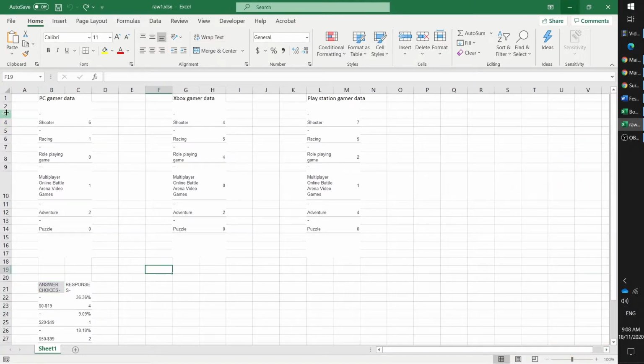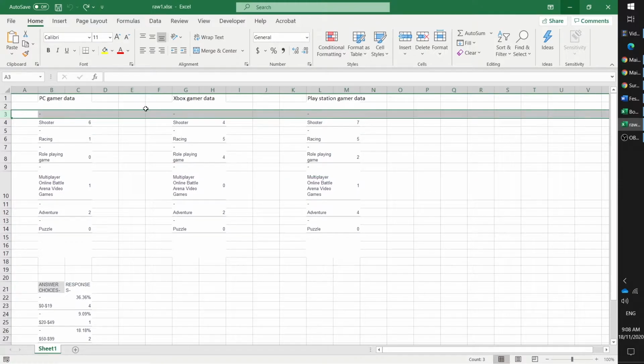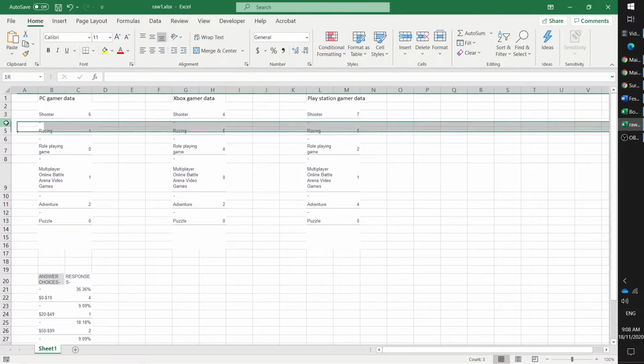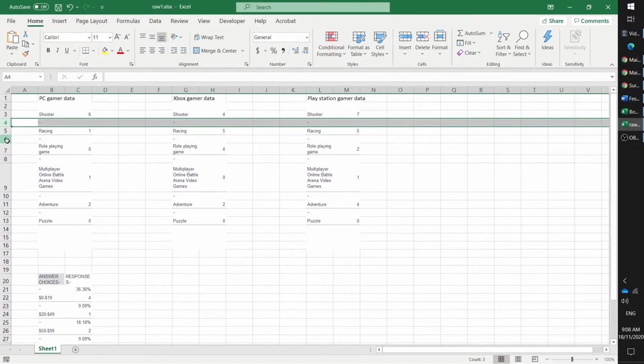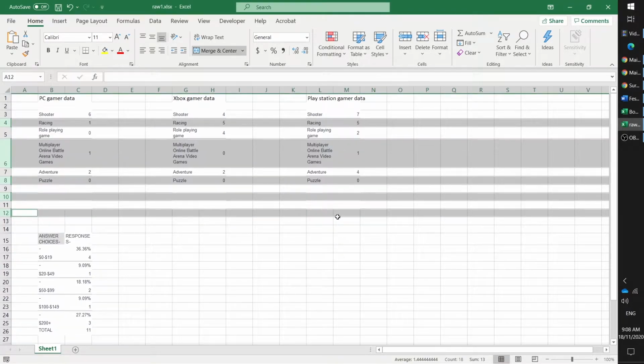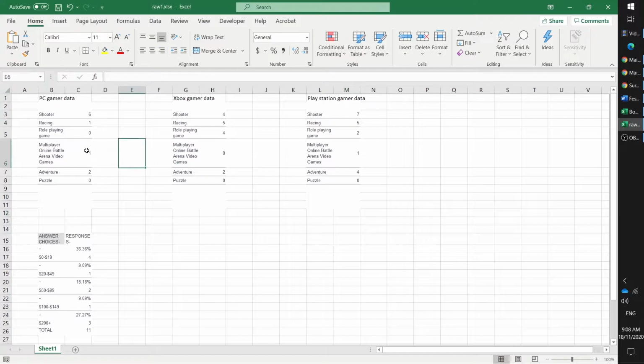So we're going to delete these blank spaces. You can click on this entire row, which is pretty much useless. Press right click and press delete. Alternatively, if we click on this one, then hold down Control, we can select multiple. Right click, press delete as well. Now I've gotten rid of those blank spaces in the middle.